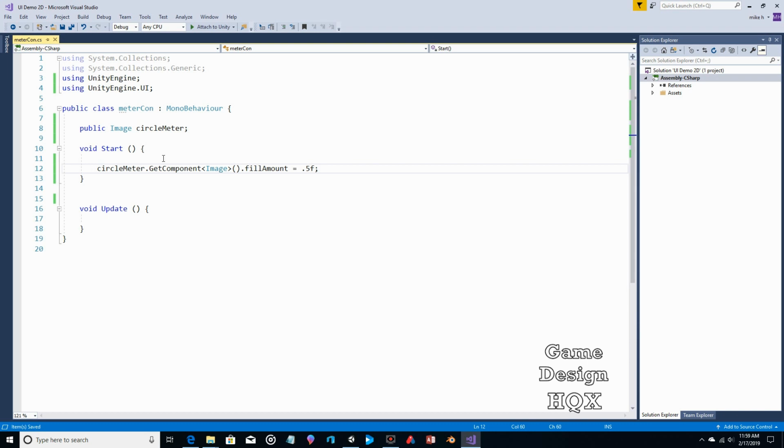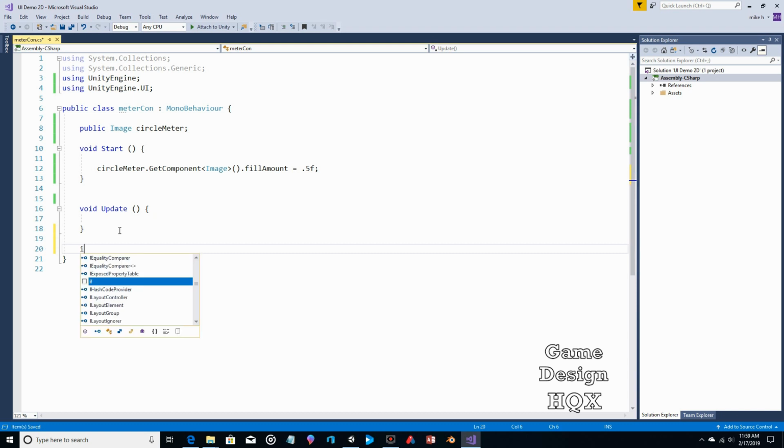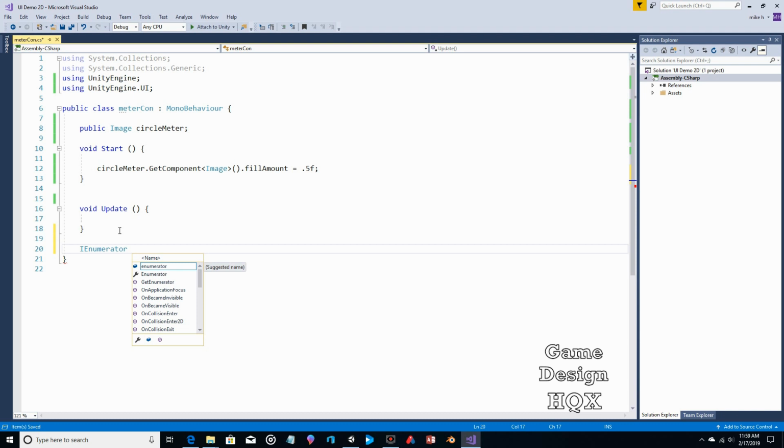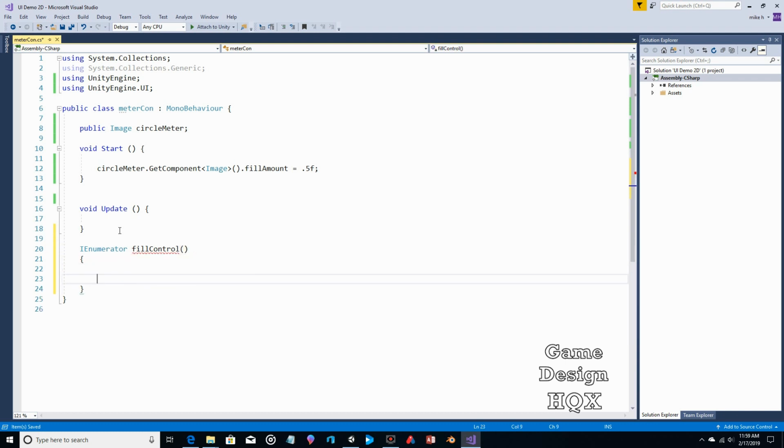So what we're going to do is use IEnumerator, because this is built for timers, and we'll call this FillControl, and then parentheses, brackets. And now we're going to take this and cut it from here and put it here. And again, that's still not the final form of it. We're just organizing how we're going to do this.